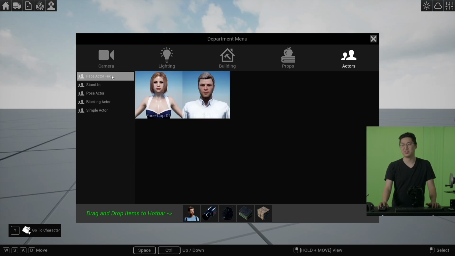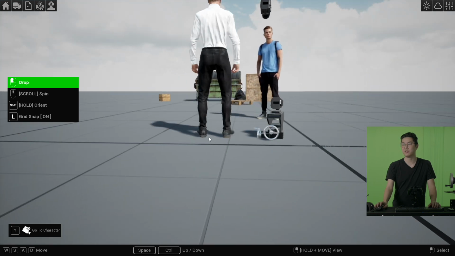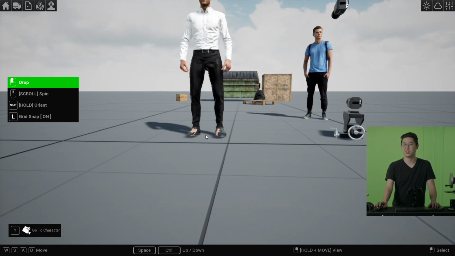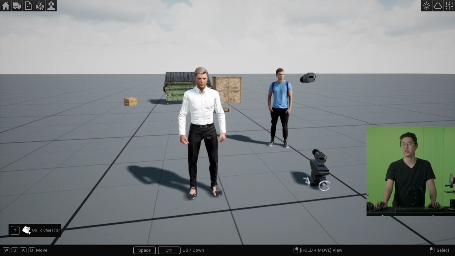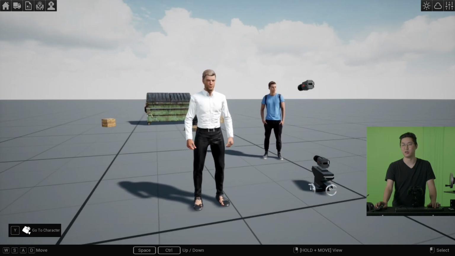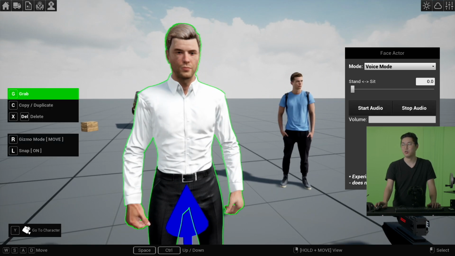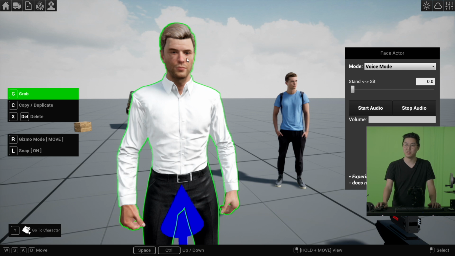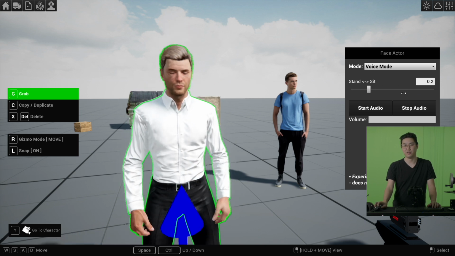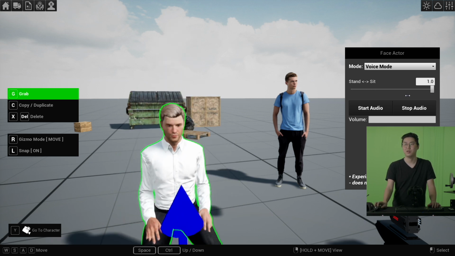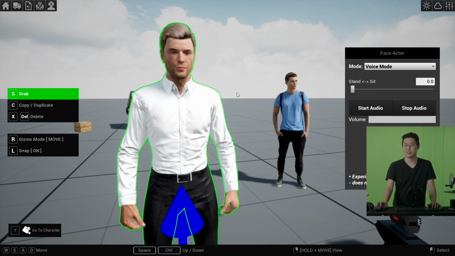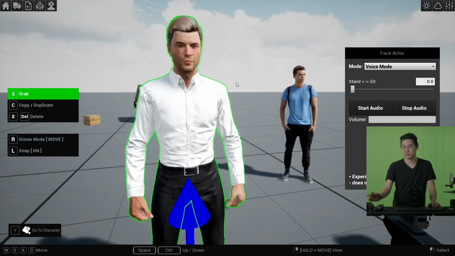Let's go over the face actor and what they do. So I'm going to drag out one of these face actors, and his shoes got kind of screwed up. But again, it's more testing the system than it is the actual 3D model of the person. When you select them, you'll see that they're blinking, right? So that's kind of new. There's also a sit and stand slider, right? So these are kind of very simple here. But it's going to increase in complexity over time, this kind of class.